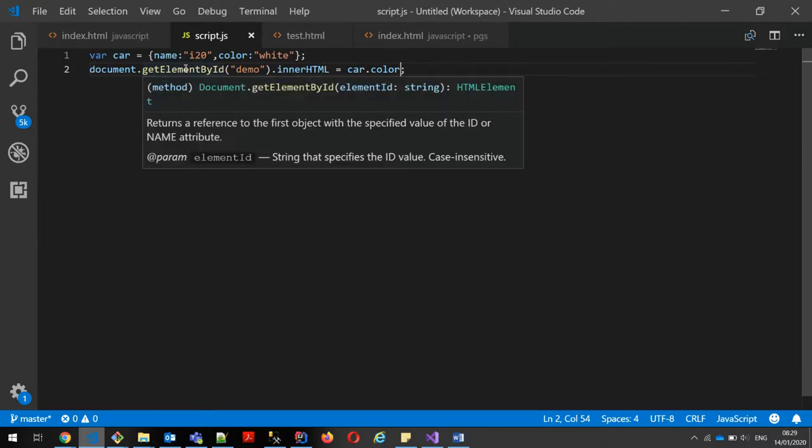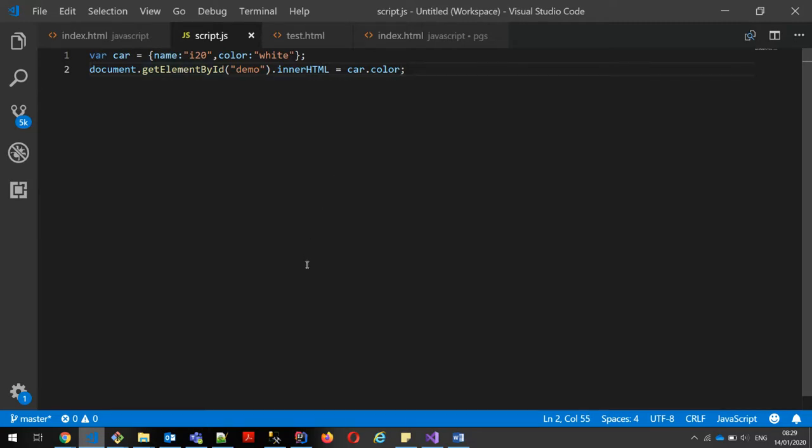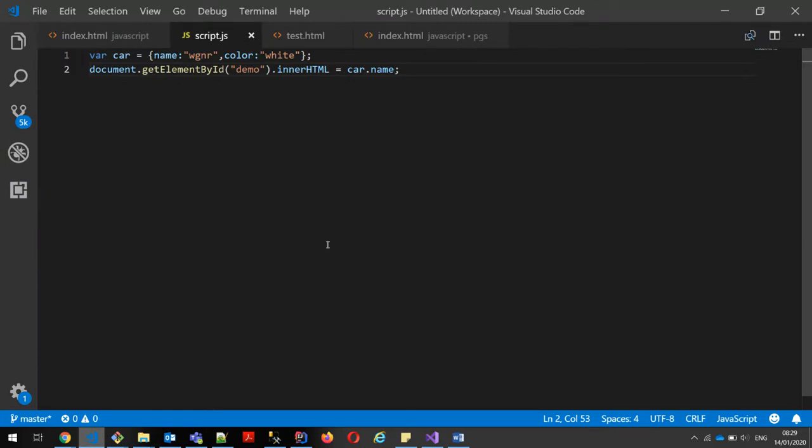This is for one car. If you use another car name, then change the name I-20 to Wagon R or anything. Simple. And if you want to print that name, then you will see it is Wagon R. So objects have many properties and methods, but the values can be different. Of course, values must be different.